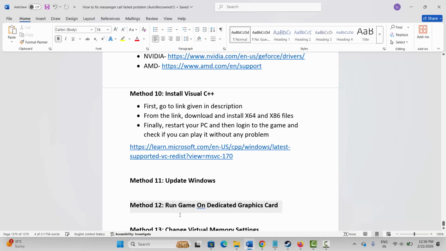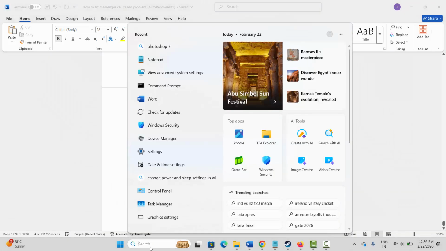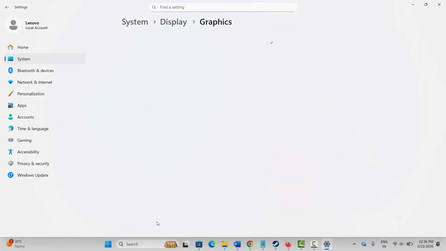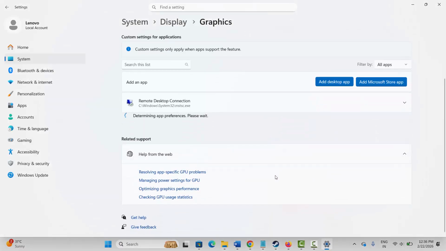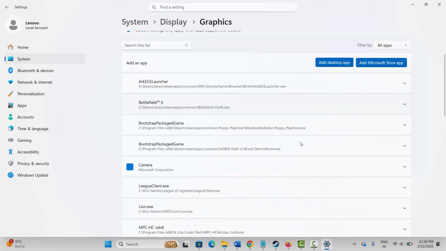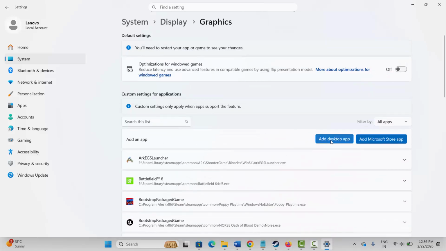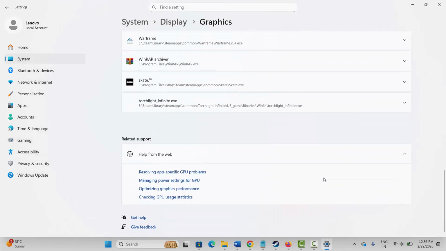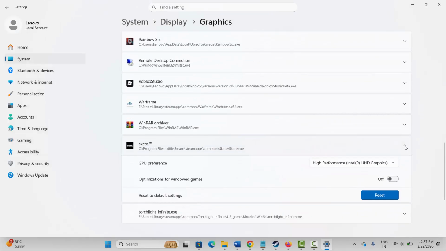If not, next is to run the game on the dedicated graphics card. So for that, go to the Windows search and search for graphics settings. Now here you have to add your game to the list. So for that, click on add a desktop app. After that, go to the game folder, select the game application, and add it to the list over here. After adding it, click on the arrow icon, and under GPU preference you have to select high performance. After selecting high performance, launch the game and check.